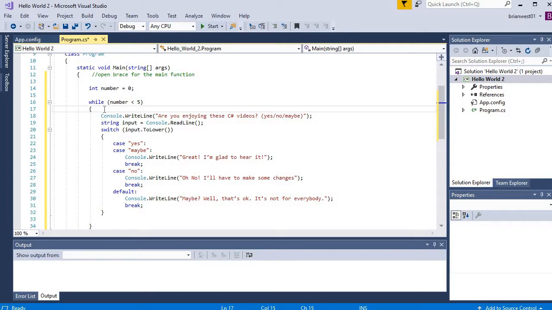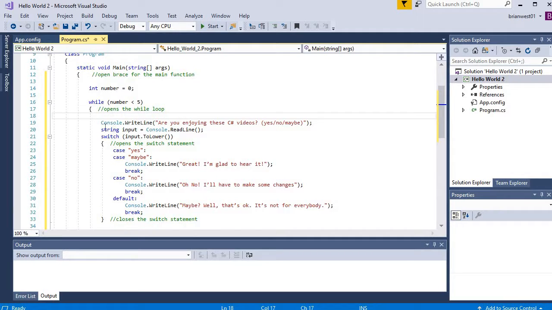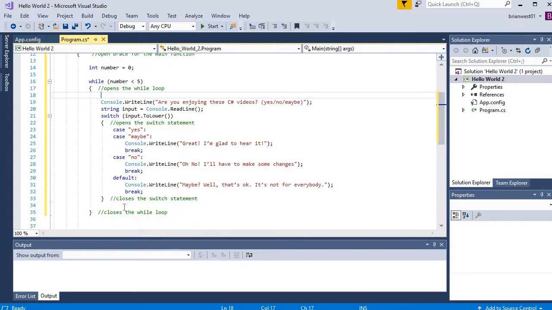Now let me go in and add a couple of comments real quick. Open the while loop. Closes the while loop. Remember when I told you that all these different braces can start to get confusing? Closes the switch statement. Opens the switch statement. This will help because whenever you're looking at your code, you'll be able to see, oh wait, here's where this loop ends.